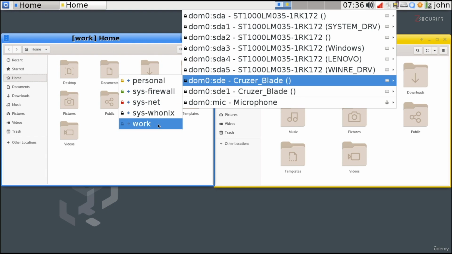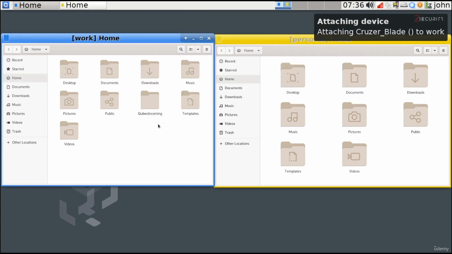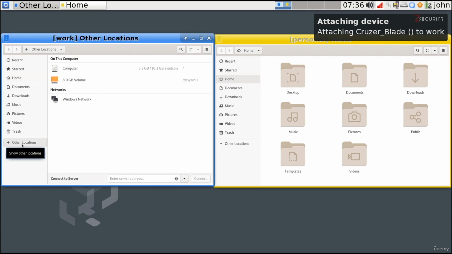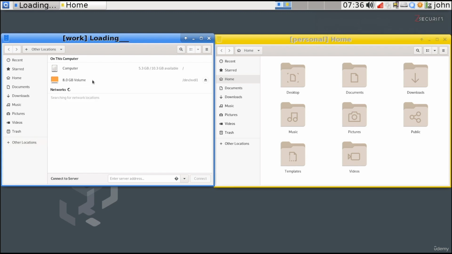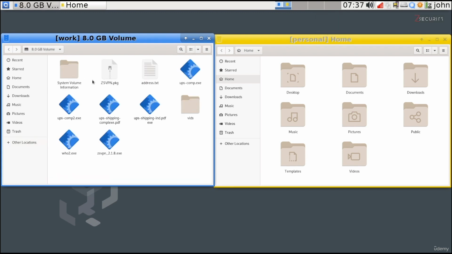And let's say I want to connect this to my work virtual machine or to my work domain. All you have to do is literally just click on this, and you'll get a notification telling you that it's going to connect it to the work domain, and give it just a little bit of time. And then we're going to go to our other locations. And as you can see, we have it right here, my 8 GB volume. We can double click it to access it, and then interact with its files exactly the same way that you would in most other operating systems. Again, double click to open, right click to get the options, copy and paste like I showed you, and so on.